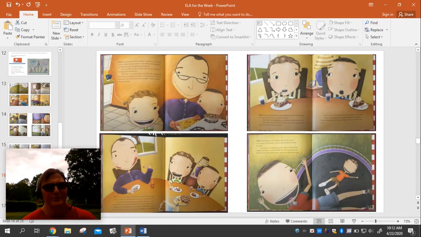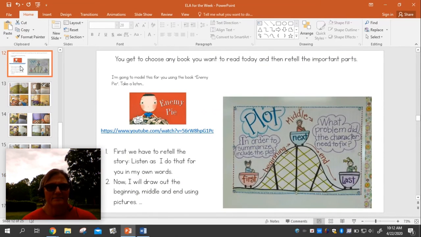Good. That's a good book. All right, guys, so now we're going to work on retelling the story. So first, we want to retell the story with our words. So listen as I do that for you.